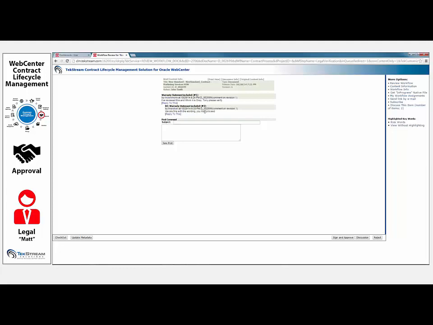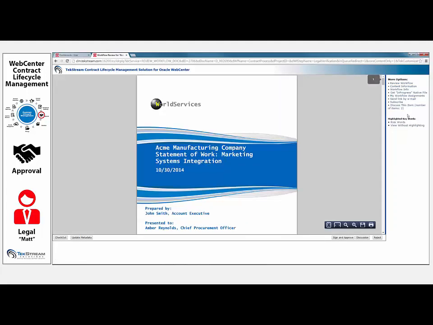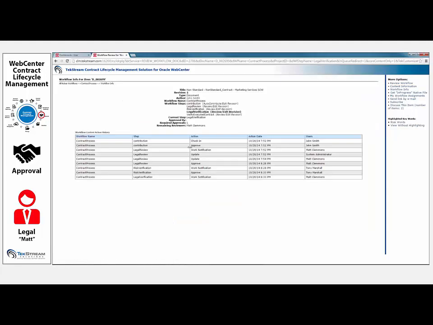So he looks at Tony's response, feels comfortable with it, but while he's here, he wants to look at the workflow process to see what has occurred so far. Every document that goes in workflow has a complete audit trail of all actions that occurred, and it'll show what step you're in, what has transpired before this step, and then what are potential next steps.